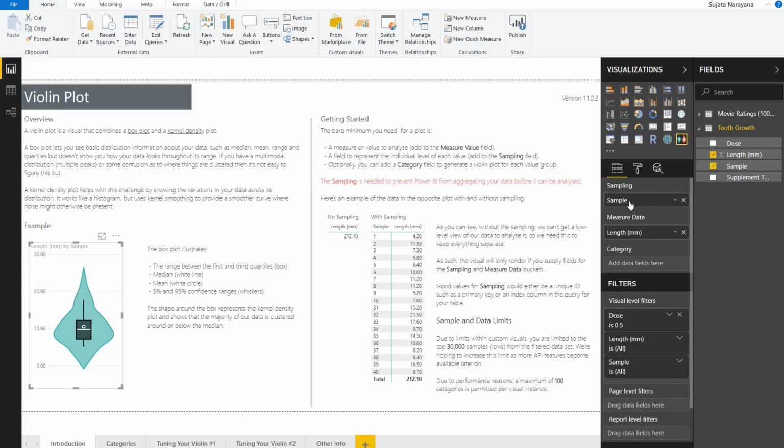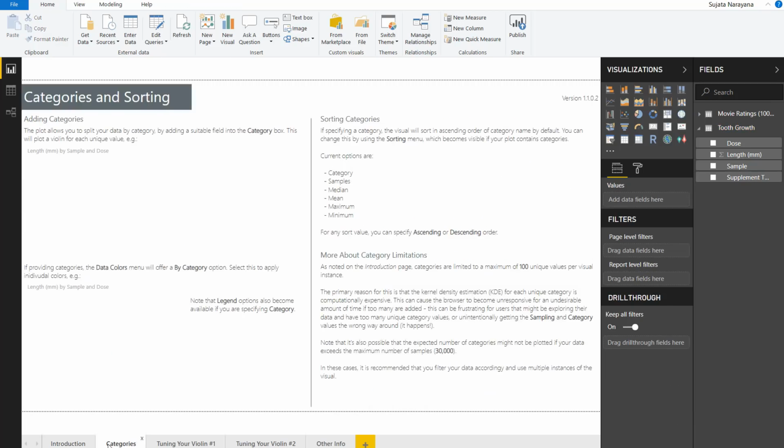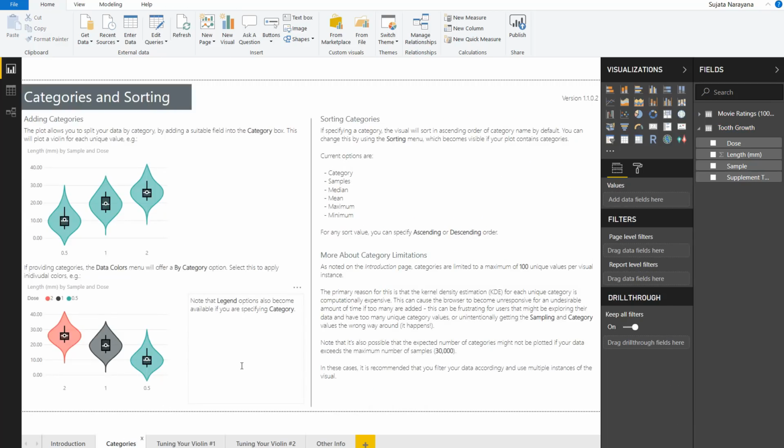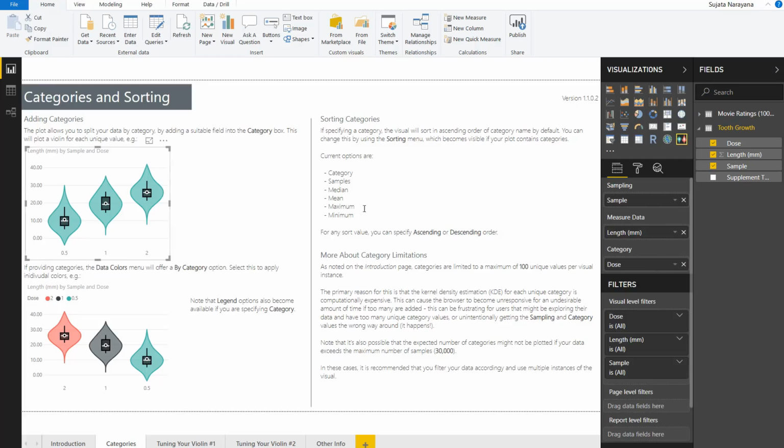So to get started, you'll need a measure or value to analyze, and you also need a field that represents the samples. So here's our samples field, and then we brought in length as what we're measuring. Keep in mind there are also limitations on the number of samples that this visual can handle, so you're going to want to make sure you don't go above that maximum. Additionally, you can add in a category as an optional field. So here we've added dose to look at the violin plot for various doses.